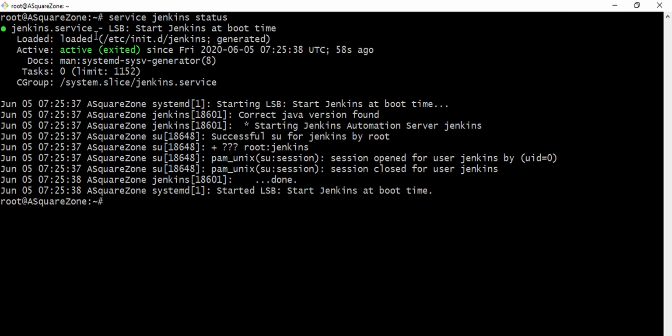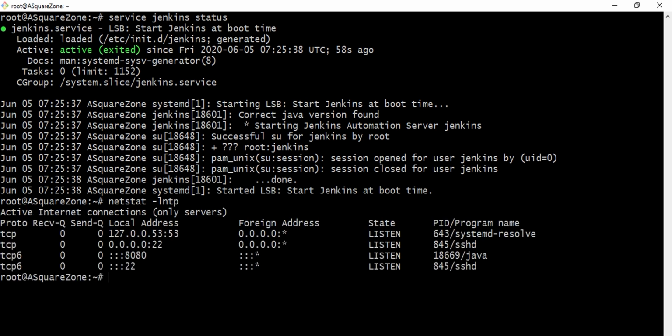Now Jenkins is running and we will check whether that port is opened or not. By default, Jenkins port is 8080. So using the netstat -lntp command, netstat -lntp, using this command we can see the default port of Jenkins is opened. 8080 is opened.